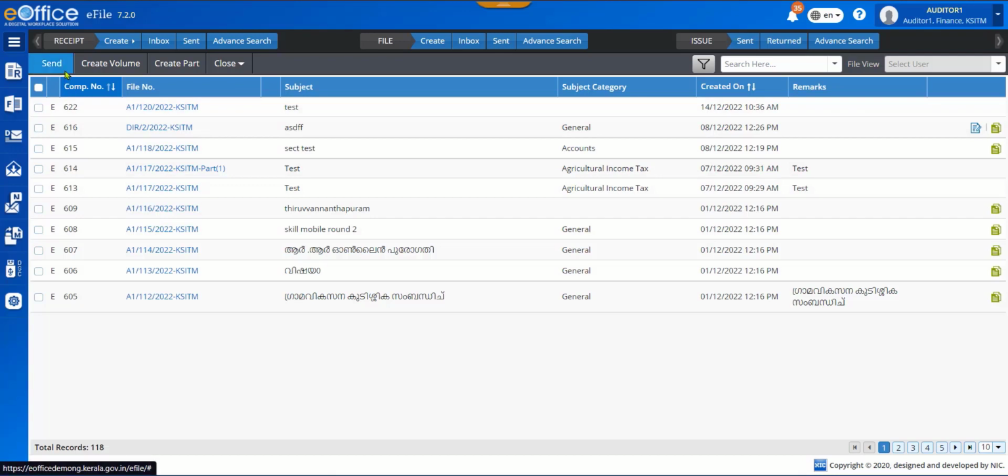Now it is showing the list of files and various action buttons are available above. In case you want to send this file to another sheet, you can choose it and click the Send button. Another two options available are Create Volume and Create Part.